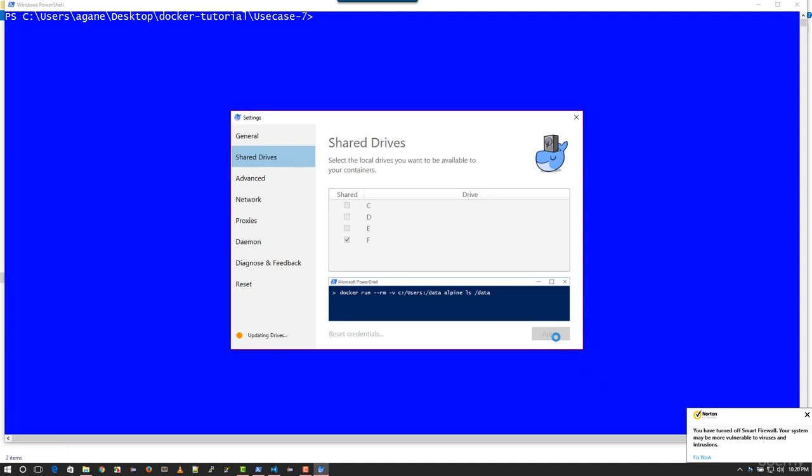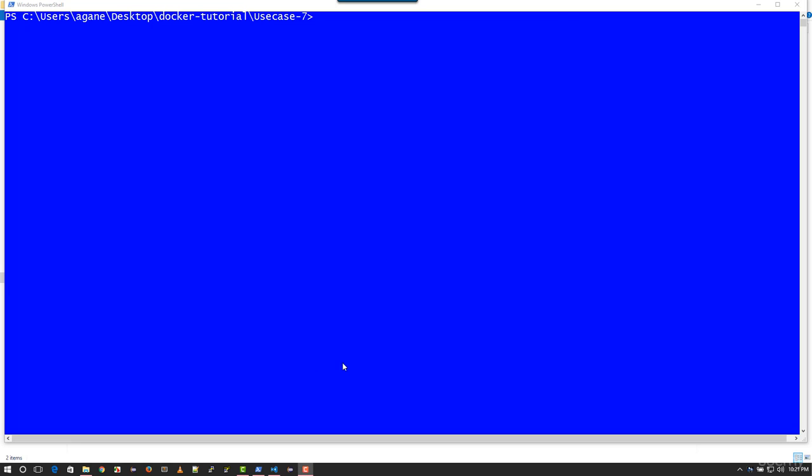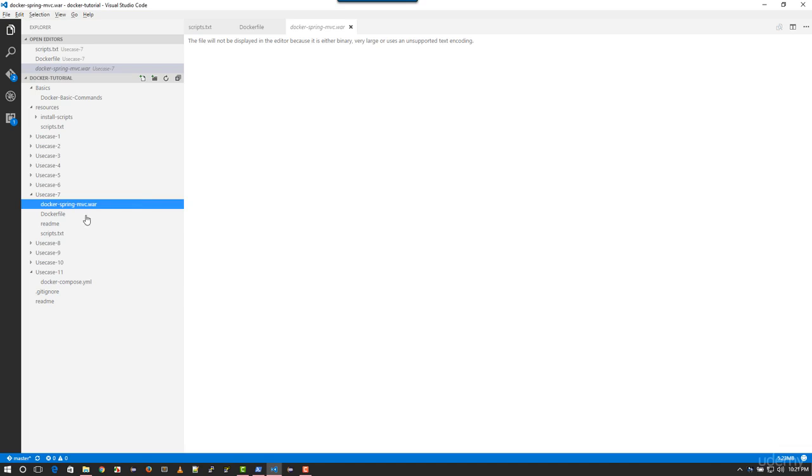Close. Check on this option again. Click apply. Sometimes it'll ask you for your Windows user ID and password, so just key in the user ID and password. So we are all set. So just close this. Go back to the Visual Studio Code.